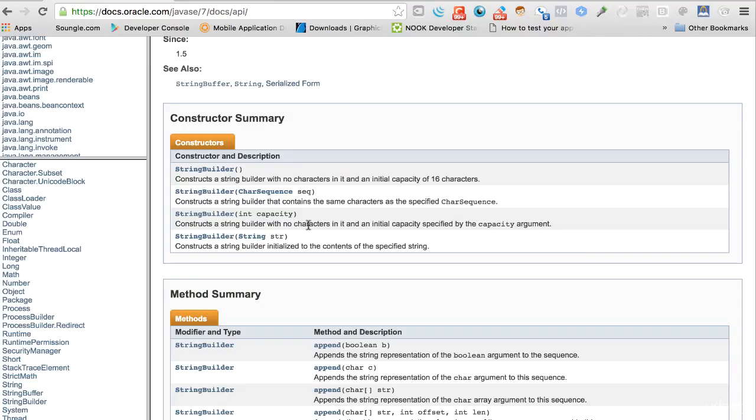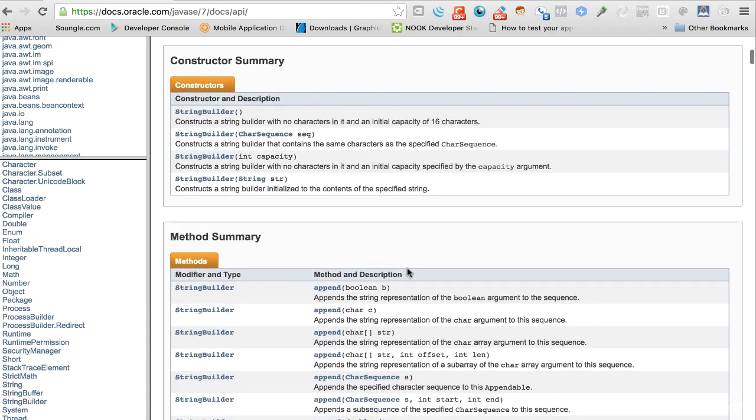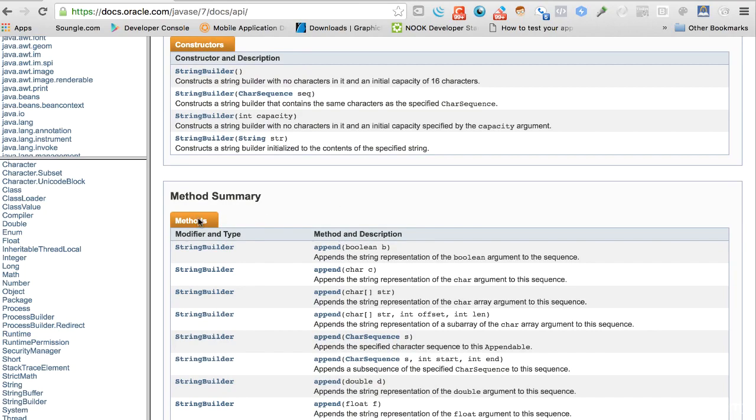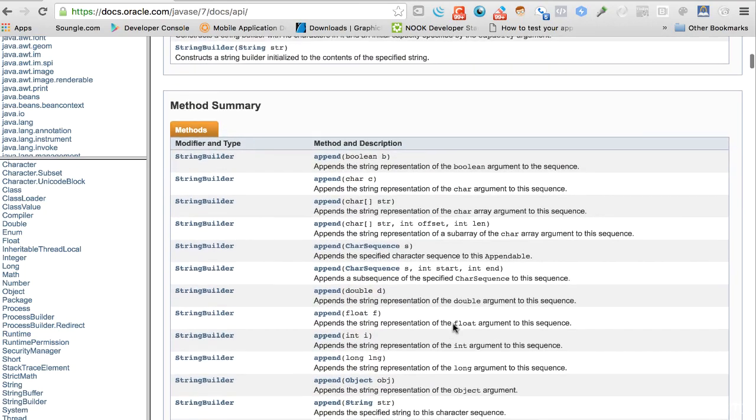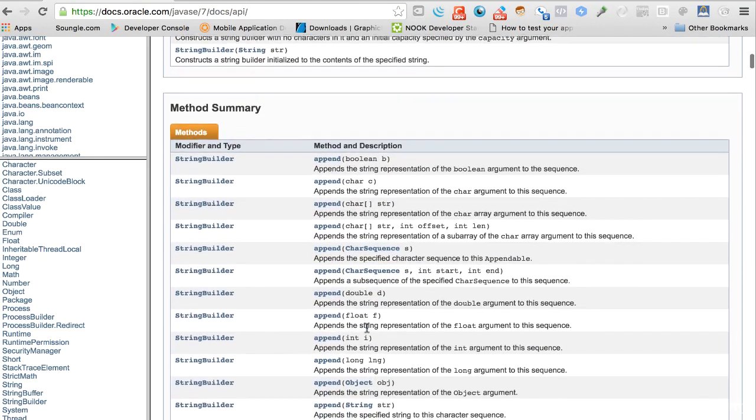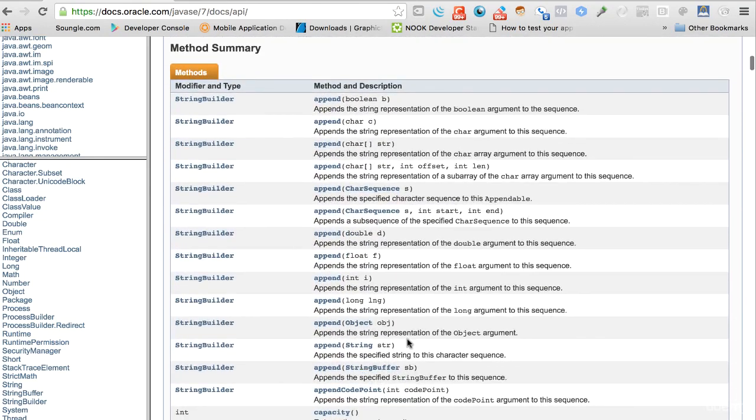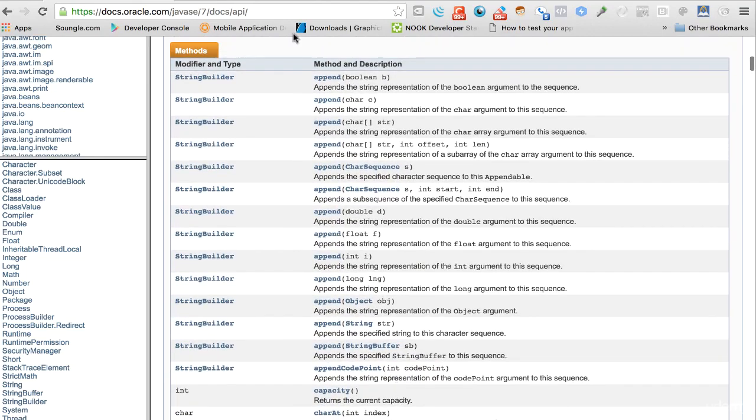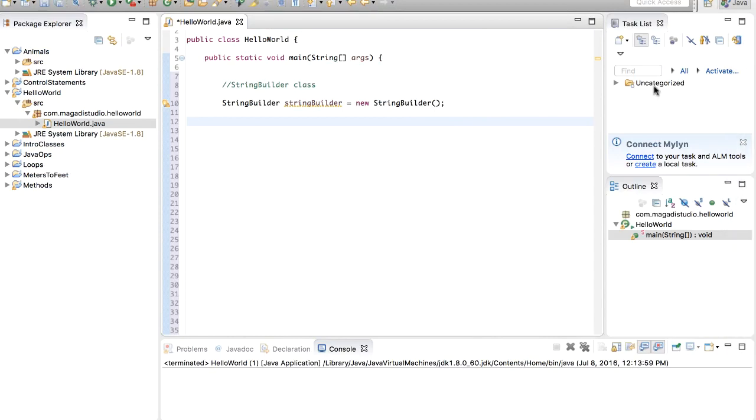Let's go back to our documentation here and see what we need to do, what behaviors we can use. So apparently we can append characters, we can append integers, we can append strings, we can append a lot of things. So let's use one of them. We have a lot of things we can do. So we can go back here.